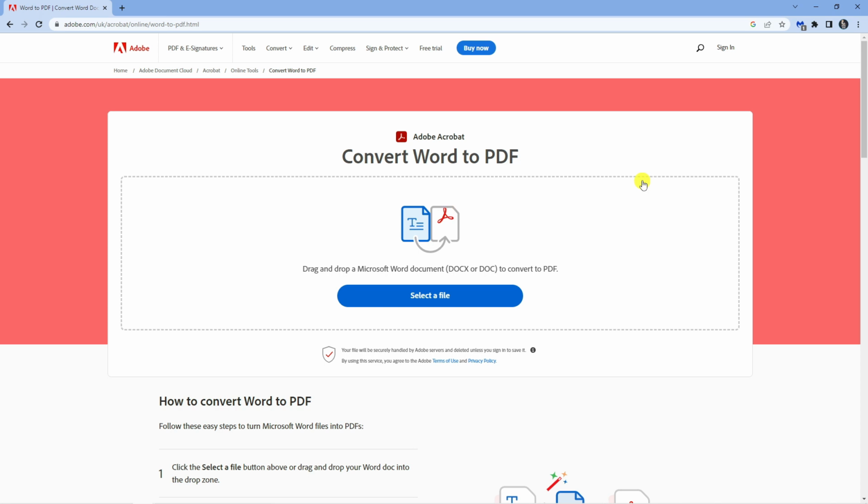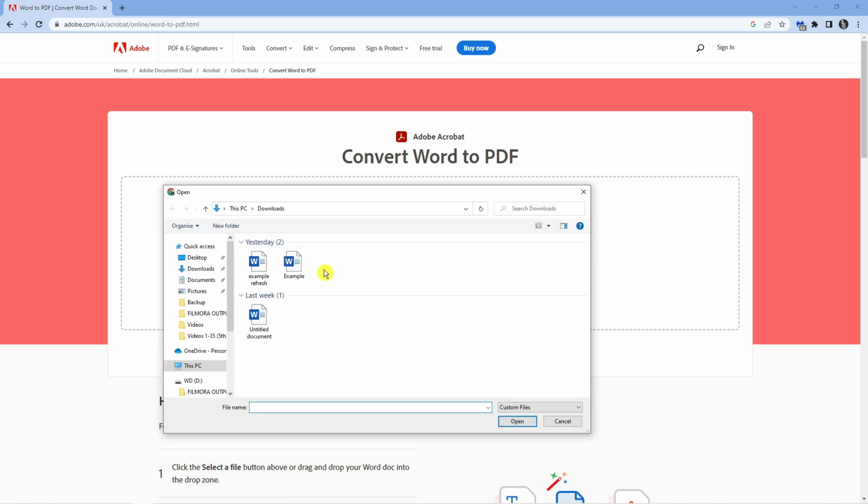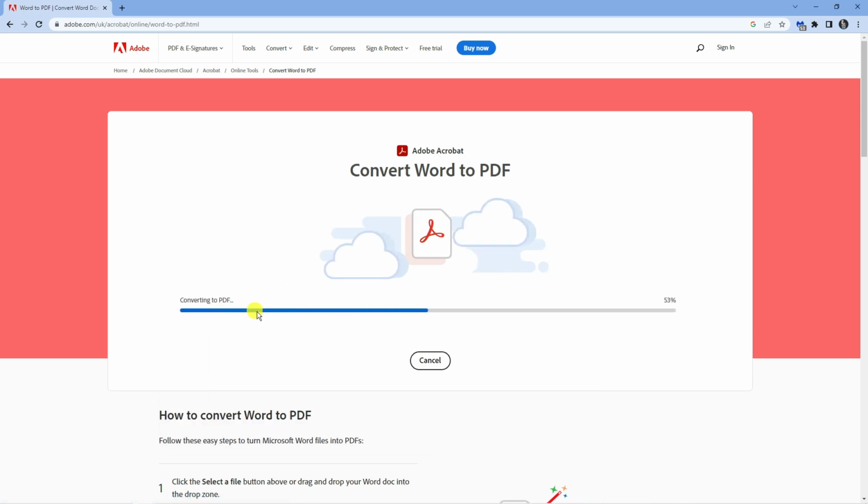What you're going to want to do first is click the blue select a file button. Now we're going to choose our file, which is this one here. So I'm going to double click. You can see that's currently uploading and converting to a PDF file.